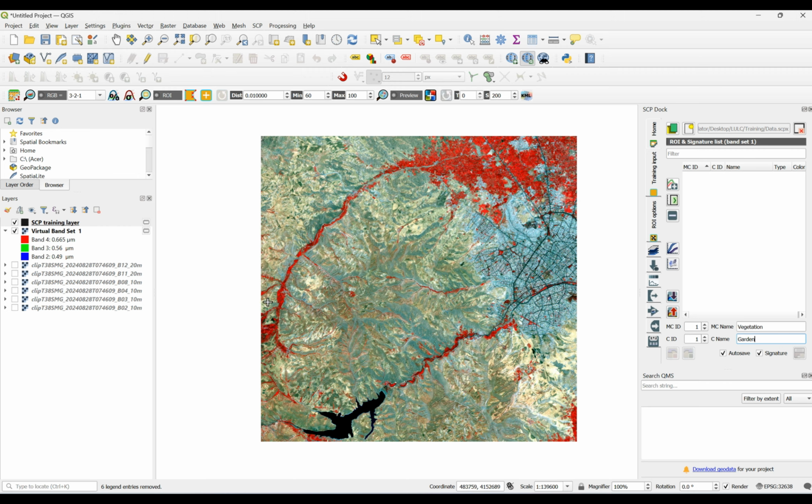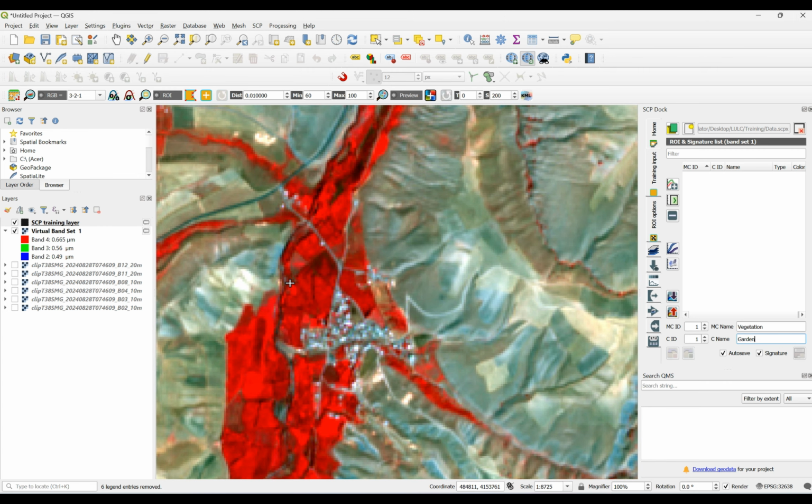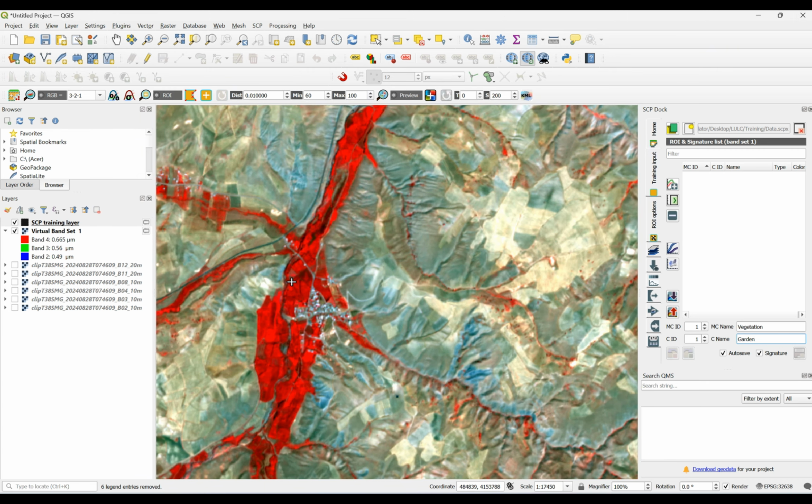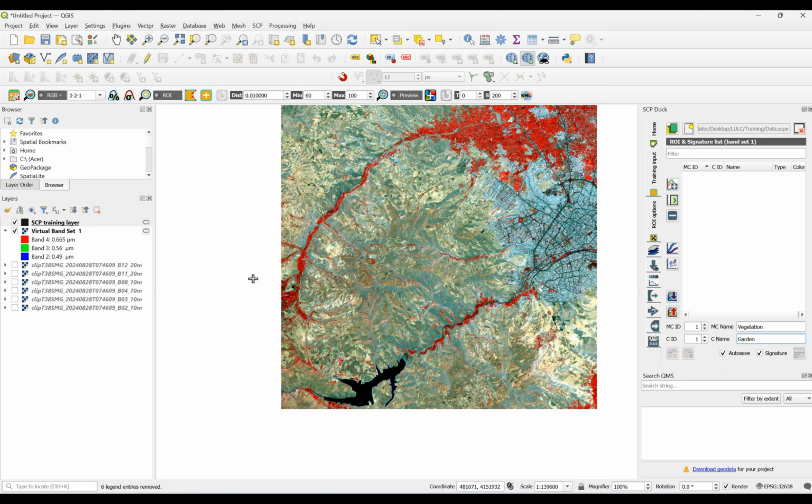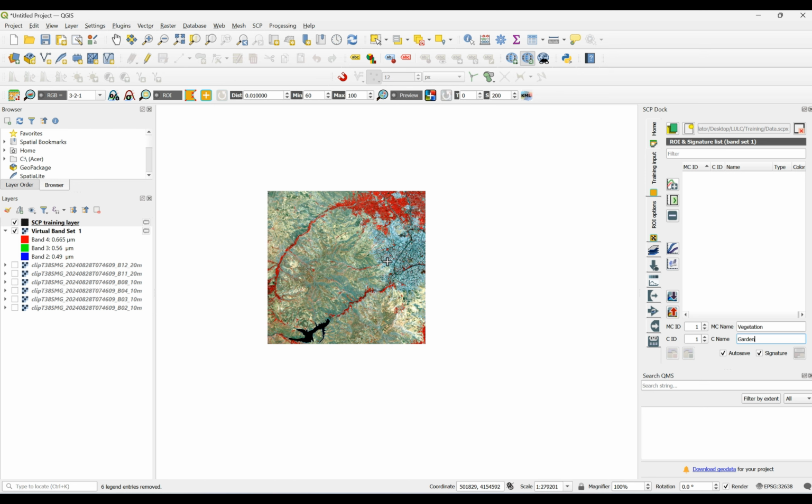As I said before, I'm gonna collect some data for garden. Let's go back to my table in order to see which composite RGB is gonna be useful for identifying garden.